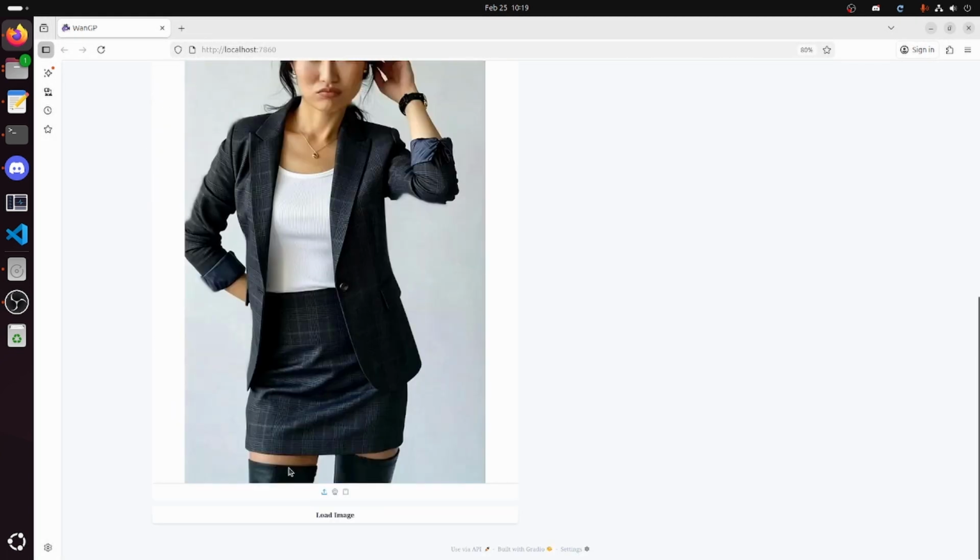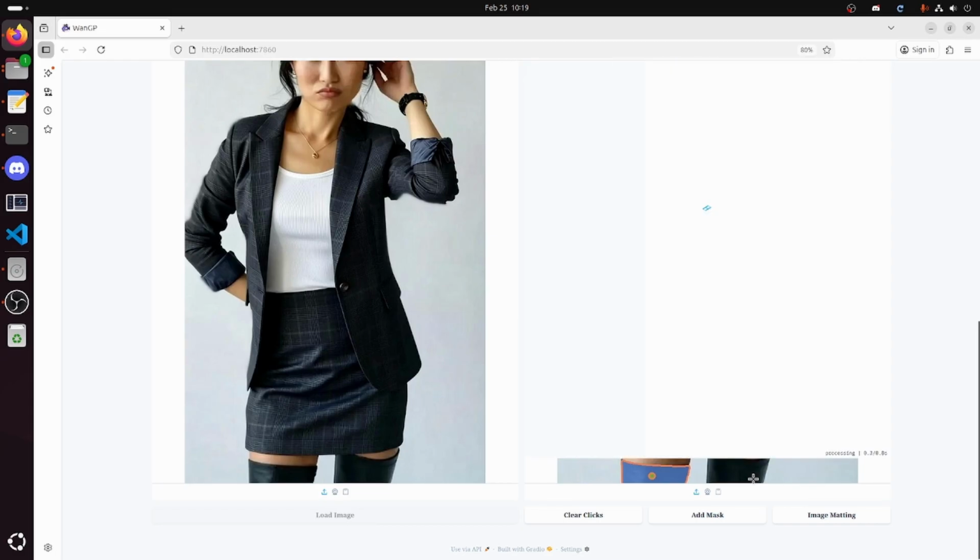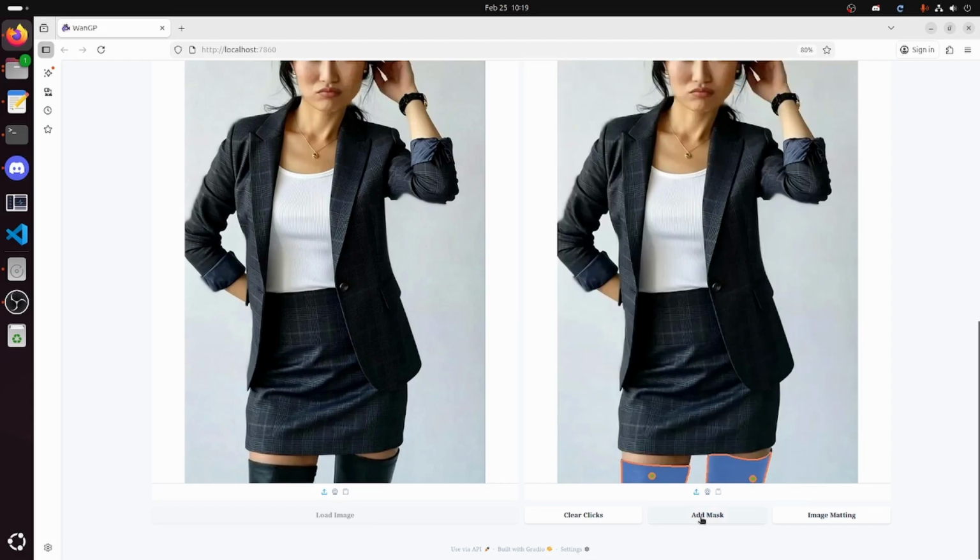Go back to the Video Mask Creator tab. Load up the selected image. Select the top of the boots to mask. Once verified, send the mask back to the Video Generation tab.